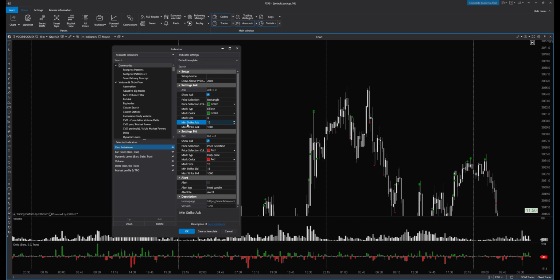Now the minimum strike is meant for the imbalance. We're talking here about the zero imbalance, meaning you have a zero on one side and a minimum strike on the other side. Now it's selected on 15. So only imbalances of size 0, 15 and higher will be shown. That's the max strike. So every imbalance between 0, 15 and the maximum will be shown on the chart.